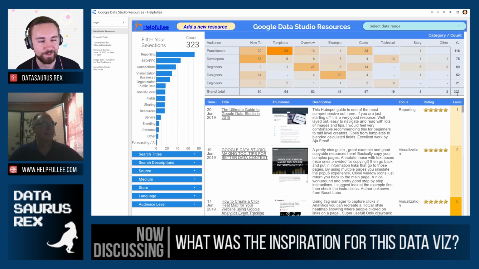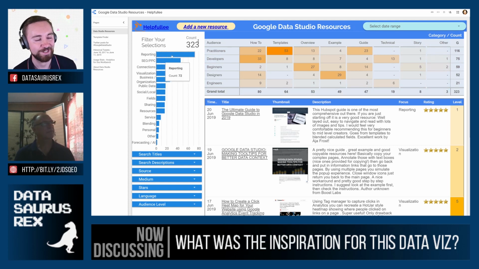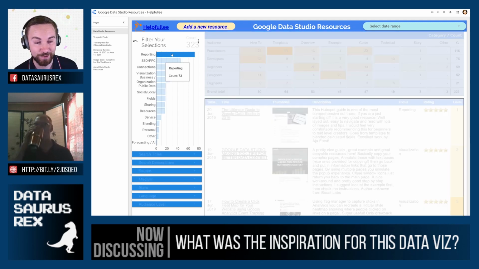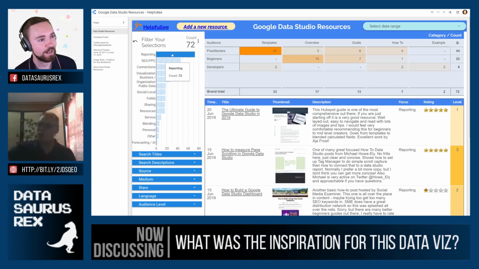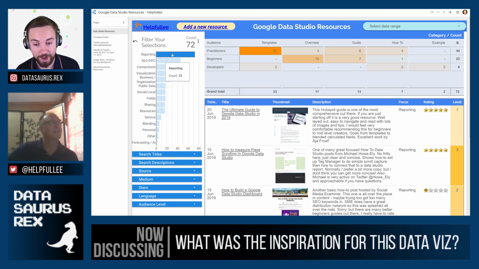The taxonomy is great. And again, just for the audio listeners, we've got different audience types and different categories. You can then drill in using the new drill in features of Data Studio. So if I click on reporting, it just zooms into that. I love how, like you mentioned earlier, as new features come out, you just bury those back into this dashboard to enhance it even more.